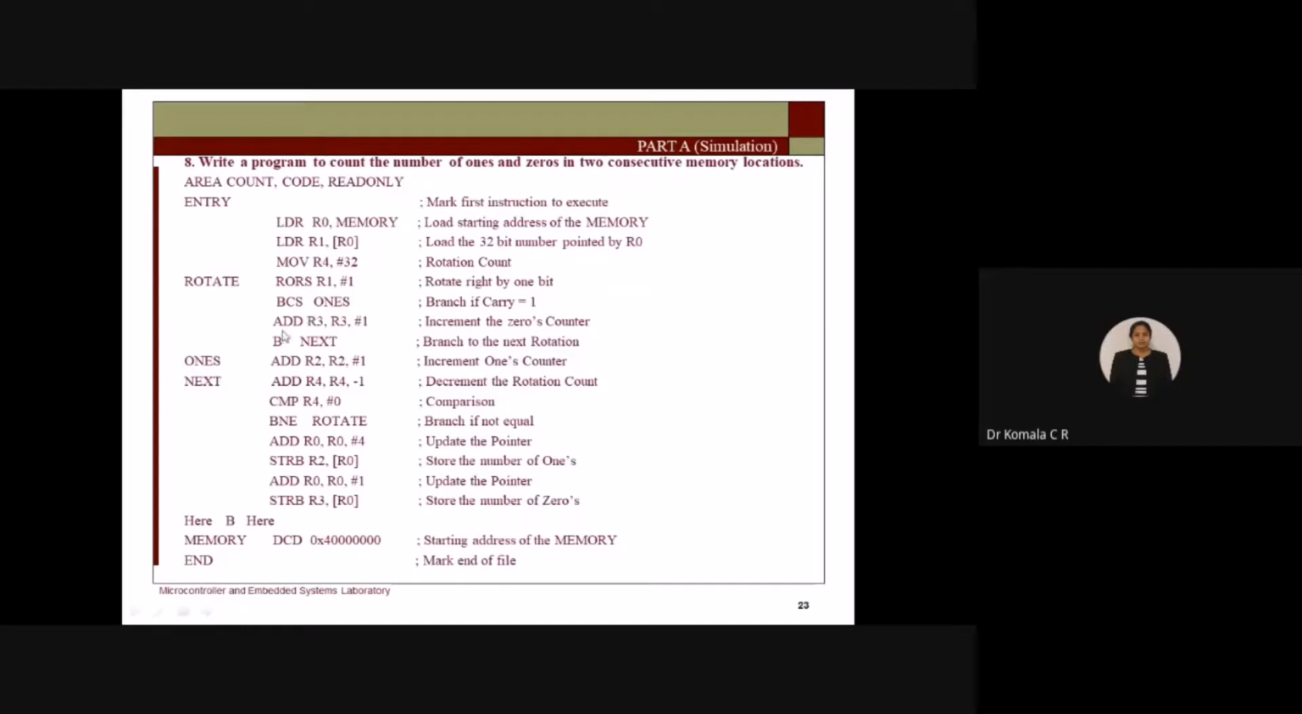If I find 1, I will come to label 1, update R2, then come to the next label. If I find a zero, then I will update R3, then I will branch to next. Again, I will come to the same point only. So by this time, I have finished with one bit. I mean, out of 32 bits, the first bit is done now. Another 31 bits are left.